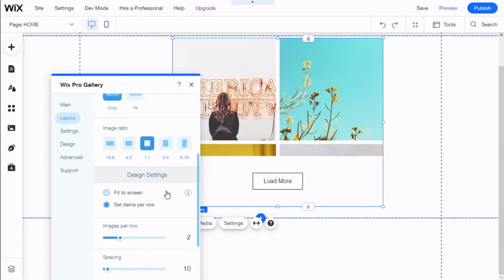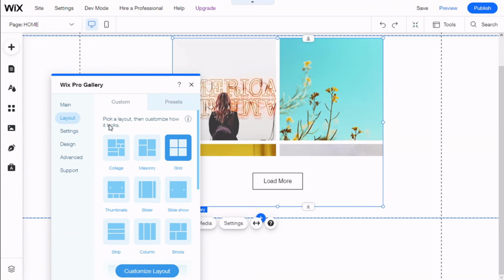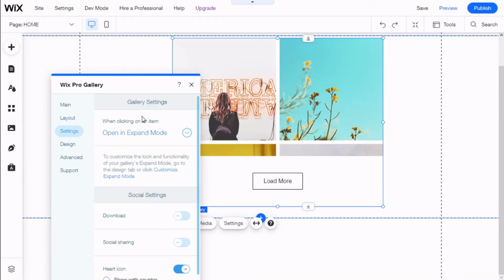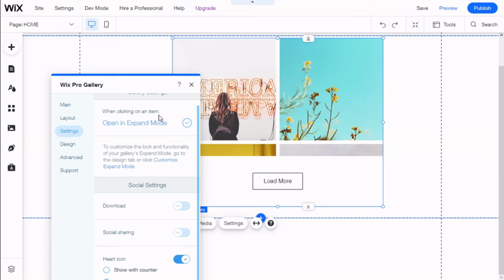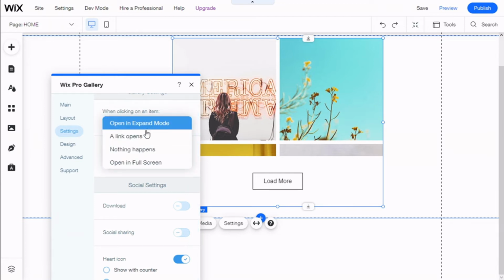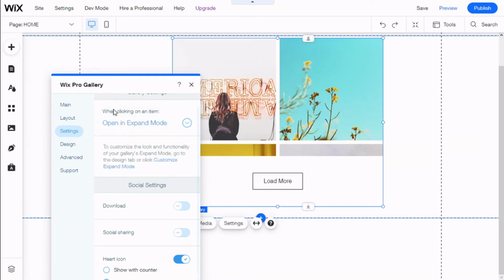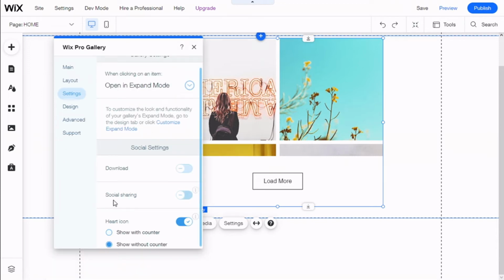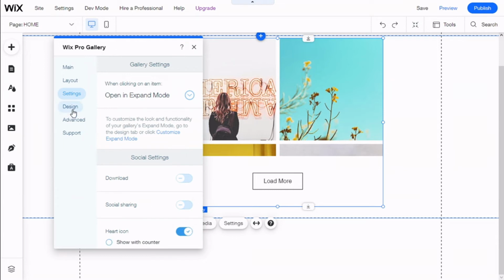or a load more section. Then we're going back and go to settings, and on settings we can select what happens when clicking on an item: we can open in expand mode, a link opens, nothing happens, or open in full screen. We are going to use open in expand mode, and we can select to allow downloading the image only for the images we add to Wix, activate the social sharing, and show a heart icon with a counter or without a counter. We can select here or disable it if we want to.